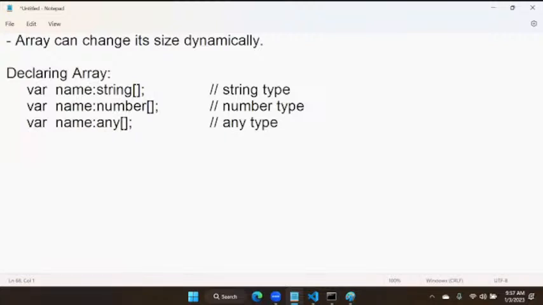If I mention the data type string, number, boolean, it is same type. If I define any, then it is any type. And interesting, you learned TypeScript has union type now. That means if I say var name, string type array and pipe number type array, it can handle both.